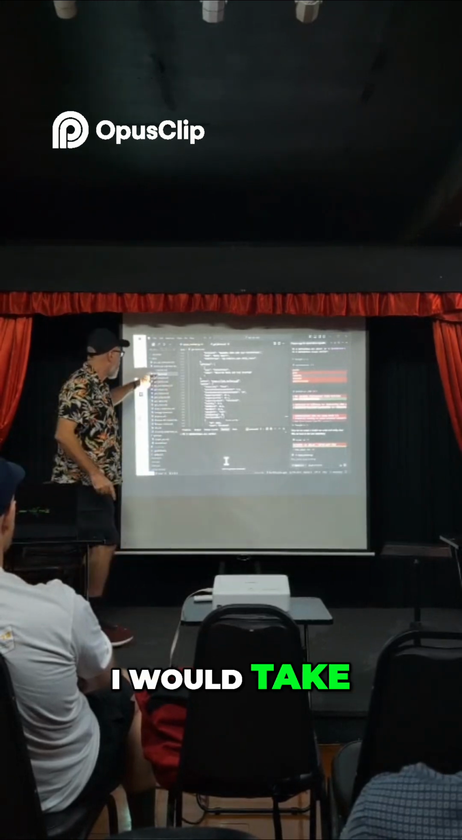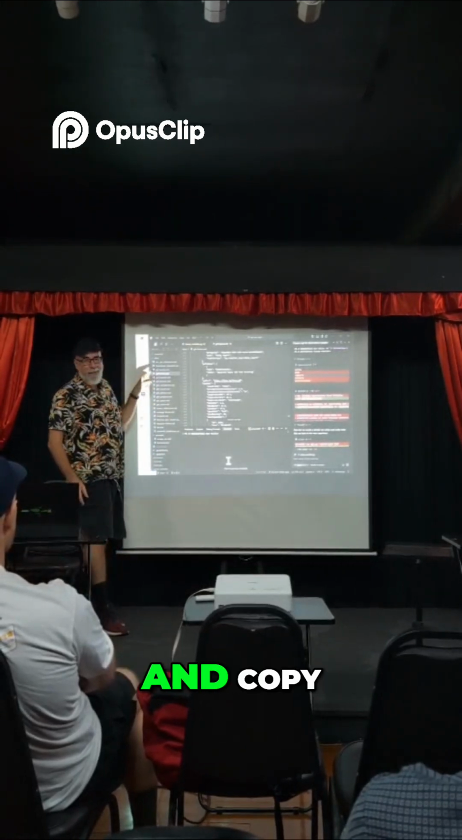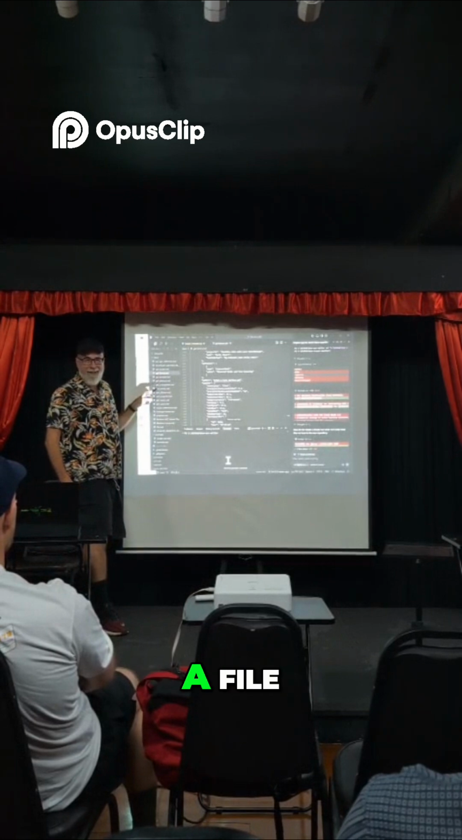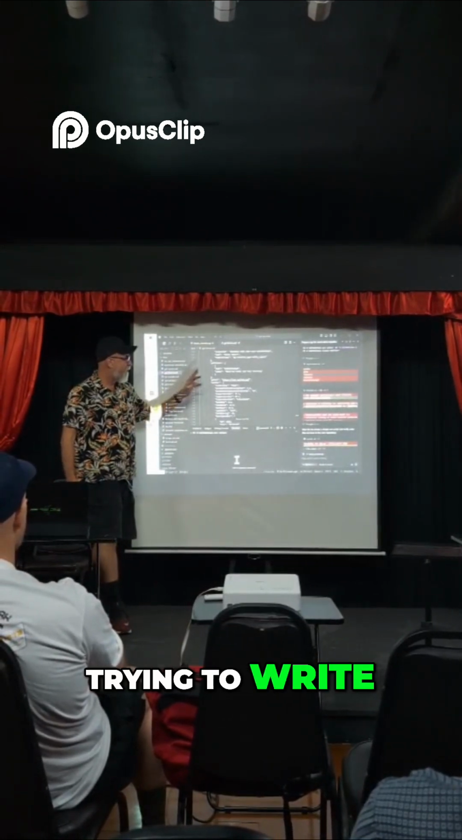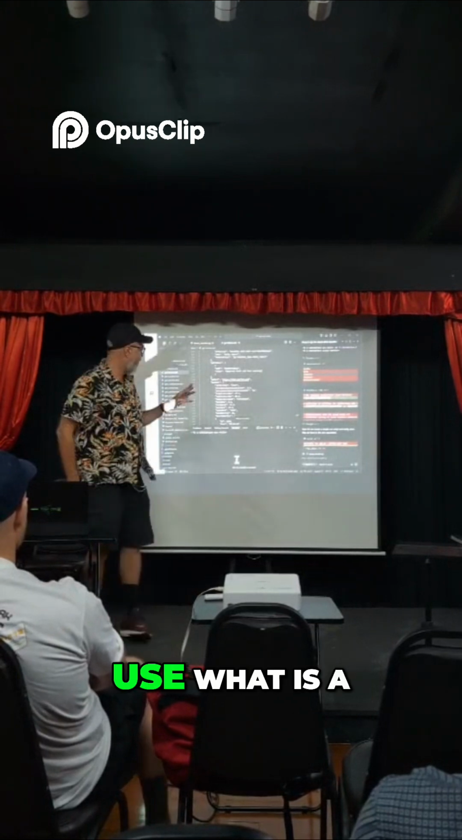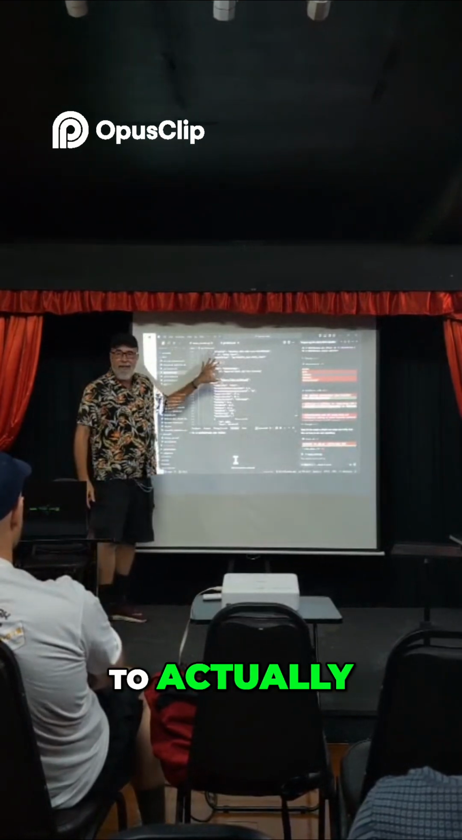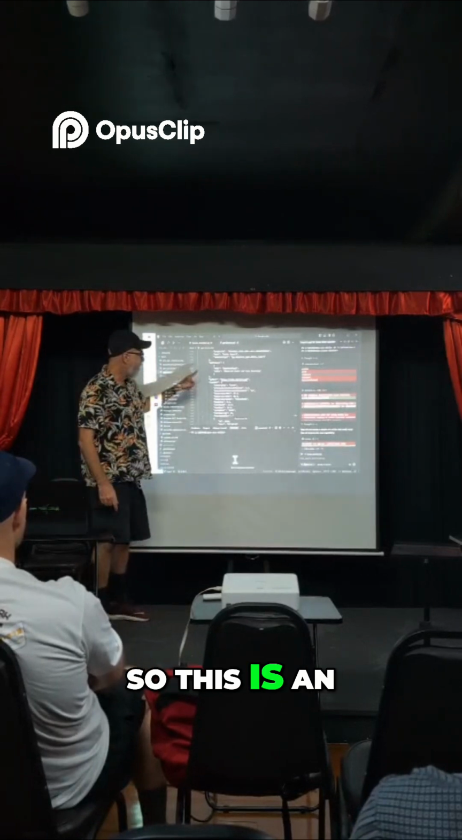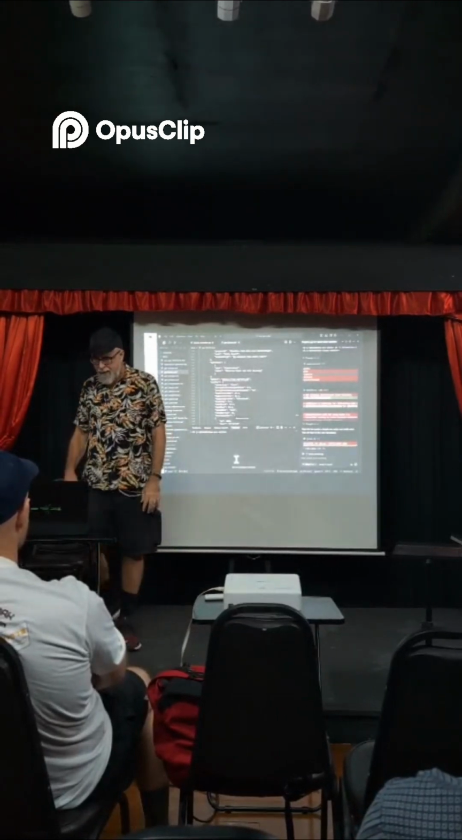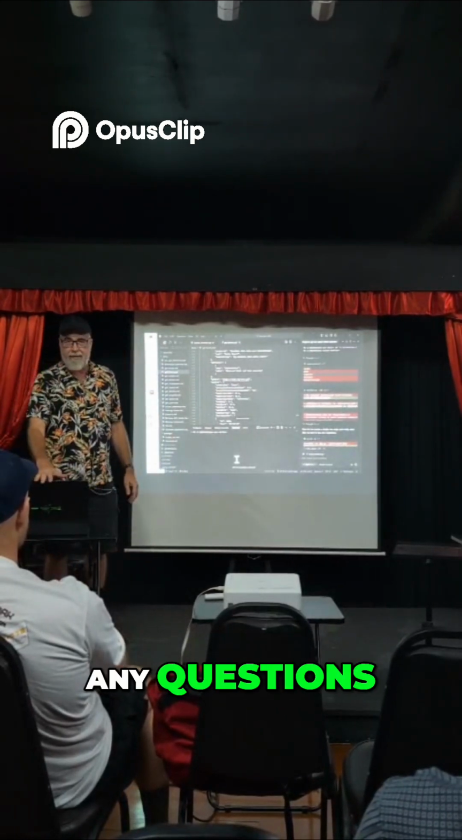I could take every API function and copy it to clipboard and write a file here. And so when I'm trying to write a function to use one of these API files, I had to actually force feed it documentation for that API. So this is an example of context. That's my lightning talk. Any questions?